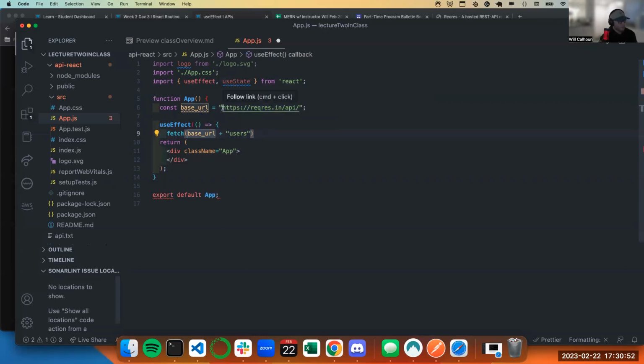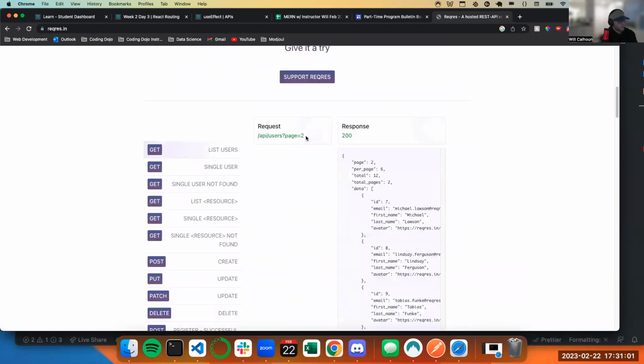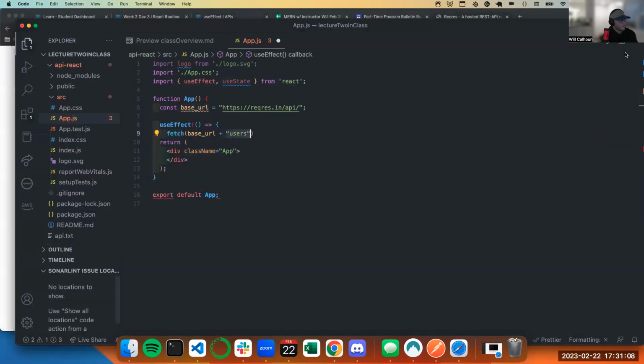So right now, here's my base URL. And then I'm adding the string of users, which, if you look here, I just want to do this one. So I'm actually going to change this to users?page=2. Cool. So I'll just show real quickly, this fetch is actually just doing this.